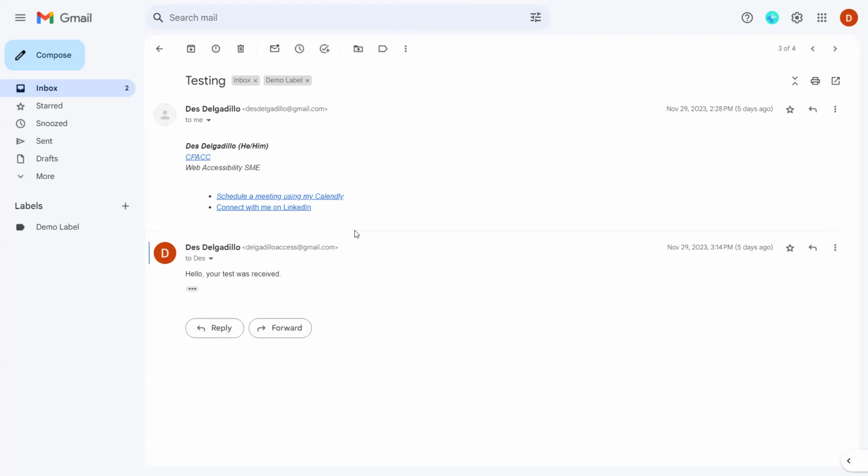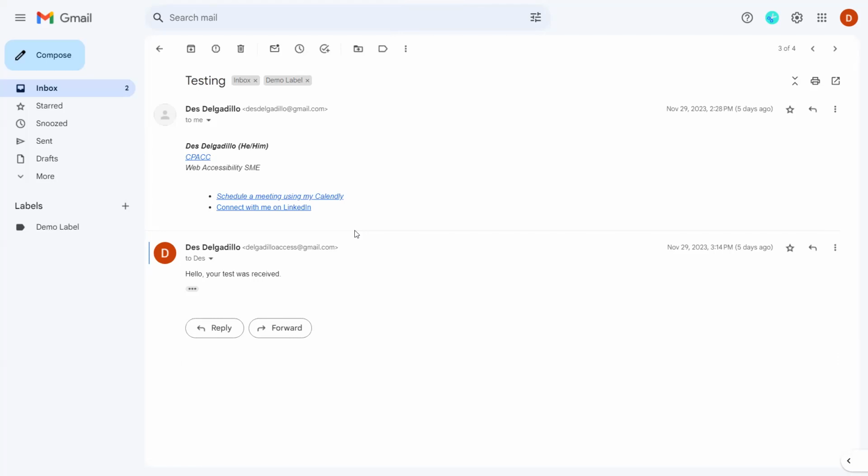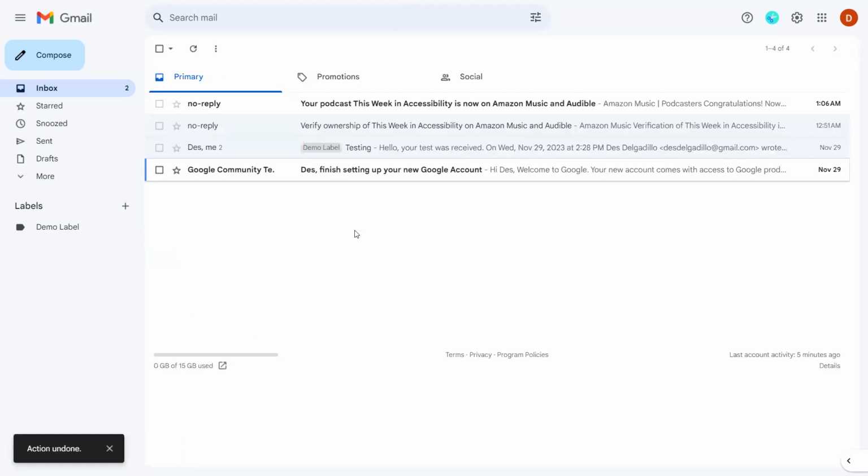We can do the F key to forward a message. There it is. Let's again destroy this draft. We can use the A key to reply all. You can use the E key to archive. Conversation archived. Action done. Let's undo that action.